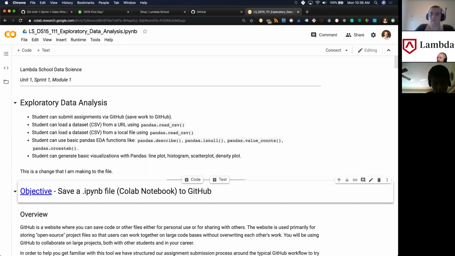So I've made a change here. Imagine that this change wasn't just a simple change. Imagine this change was you doing your assignment work in the afternoon. You made a lot of changes. You did a lot of hard work, and you want to get credit for that hard work.